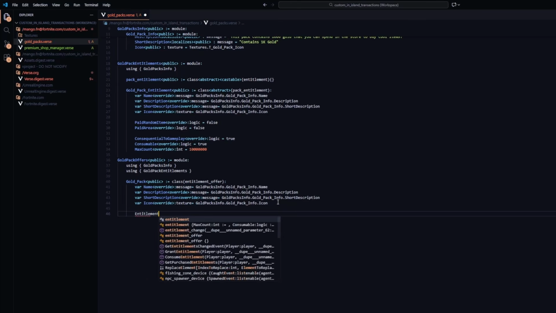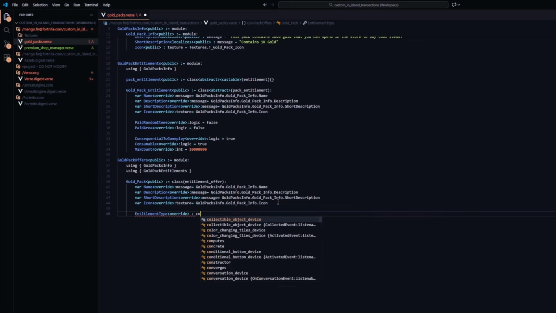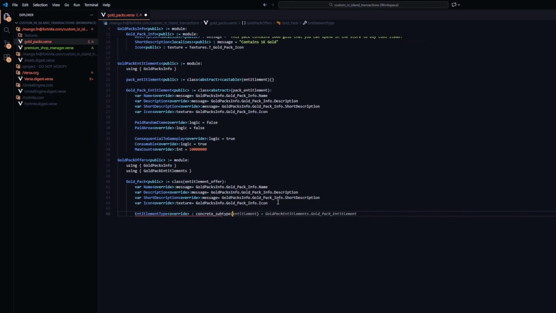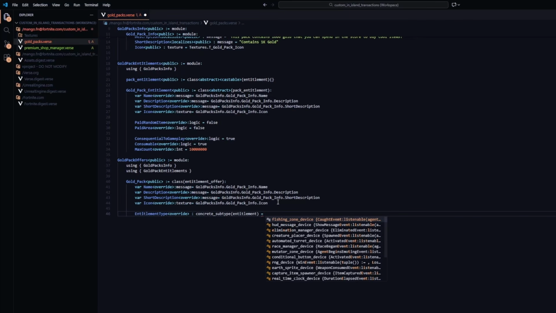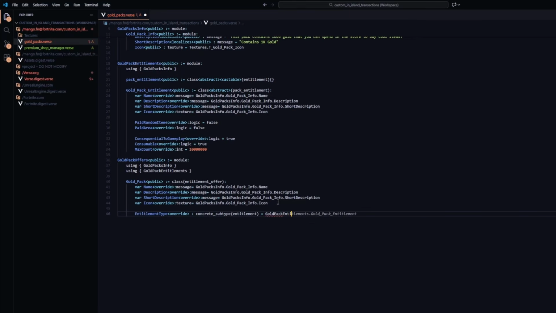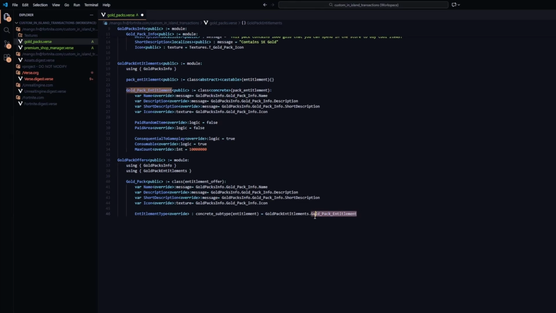So now we just need to tell it what kind of offer this is. So entitlement type, which will have the override attribute, and it's going to be a concrete subtype that inherits the entitlement class, and it's going to be equal to the gold pack entitlements dot gold pack entitlement that we just made. I actually made a mistake up here because this does not need to be abstract. It actually needs to be concrete like this. That should get rid of the error right here.